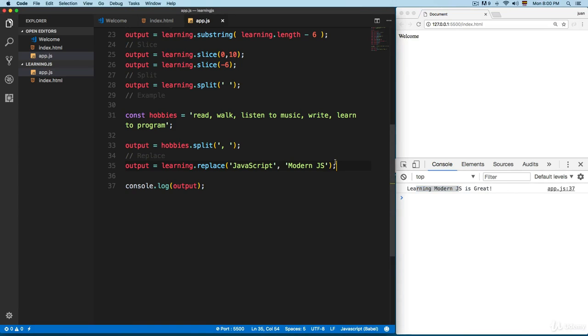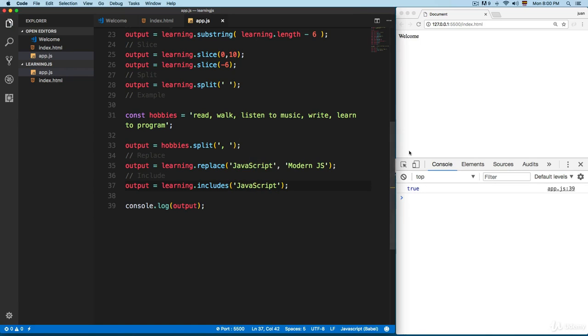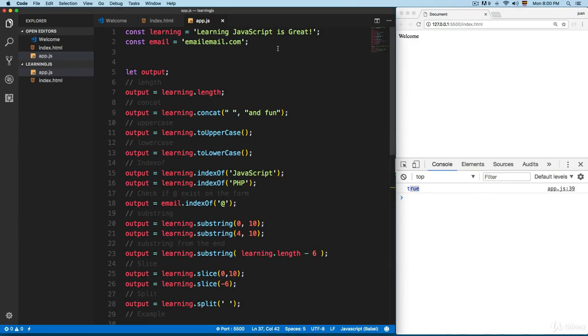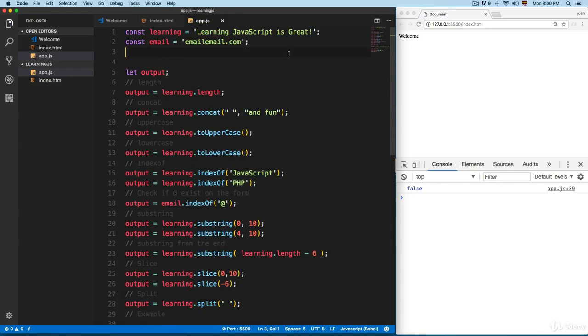And also I'm going to show you includes. Includes is really similar to indexOf, but the return value is a little different. We're going to add output equals to learning, and we're going to add includes, and I'm going to add JavaScript. Save this, and you can see it returns true because JavaScript is already part of the string, learning JavaScript is great. If you search for PHP, it's going to print false because there is no PHP in this sentence.